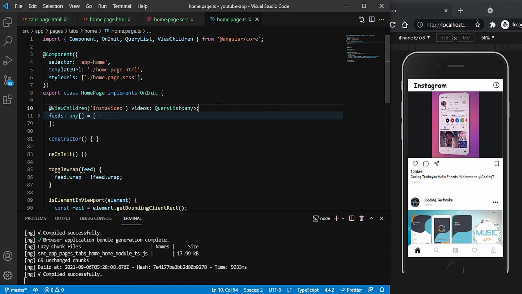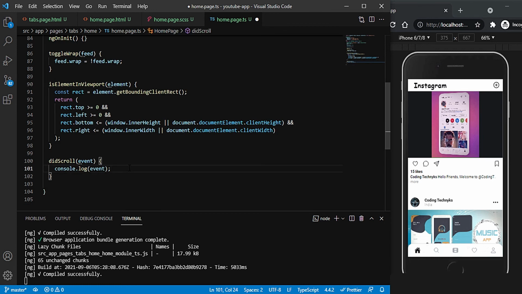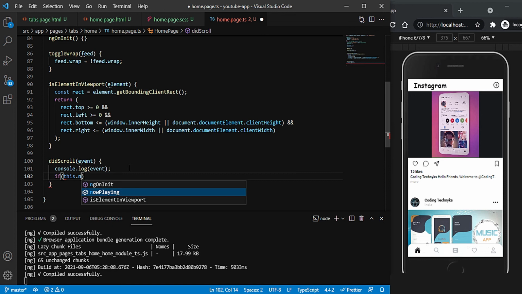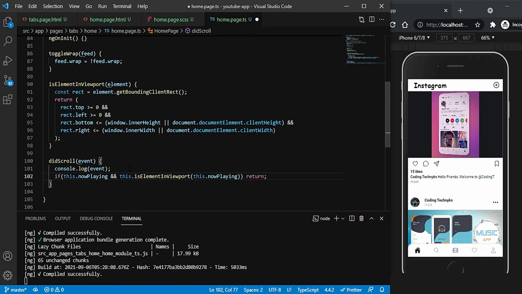At first I'll declare a property here, let me do it here, that will be better, nowPlaying. So, which is the current video that is playing. I'll set it to null by default. And then we are going to work with this in our didScroll function. Here at first I'm going to check if this.nowPlaying, that means the video is playing, and this.isElementInViewport. We will check that also, because if that video is in the viewport and it is playing, then we will simply return nothing.